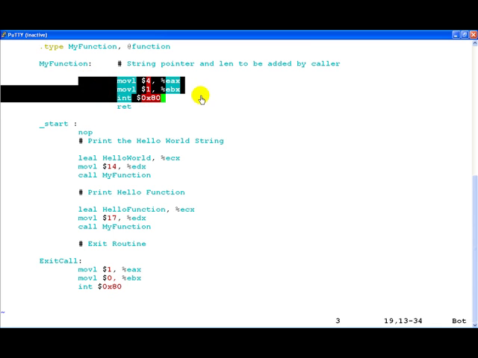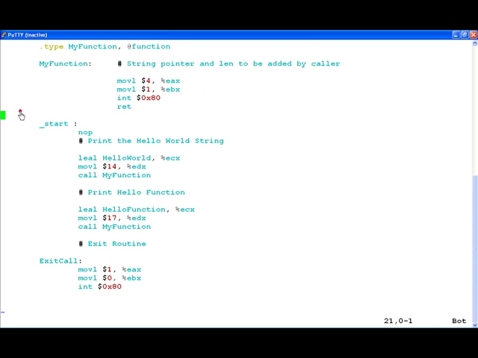So here we have just three statements in the myfunction function: moving the value 4 into EAX, moving the value 1 into EBX, and then calling the interrupt. Therefore, before calling myfunction, we need to load ECX and EDX with the string pointer and the string length. Now if you look at the start routine, this is exactly what we've done.